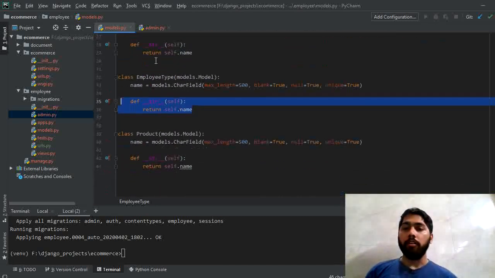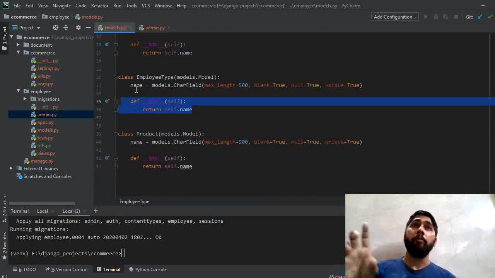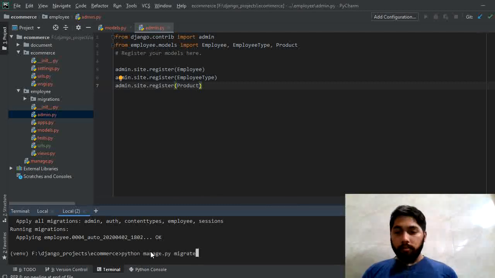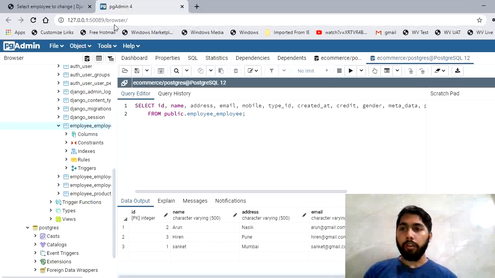Now you can register the tables in the admin page, otherwise the page cannot show them. Go to admin.py and import Employee, EmployeeType, and Product from employee.models. The three tables are defined in models. You register them with admin.site.register(Employee), and the same for the others. After that, run python manage.py makemigrations, and after that python manage.py migrate. Now go to the admin page.